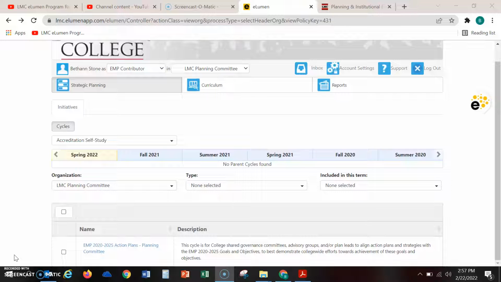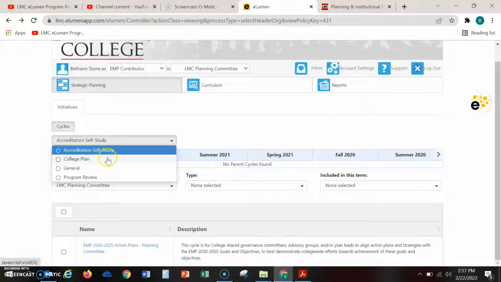From the introductory training video as well, you know how to access eLumen, how to ensure your role is that of EMP contributor, and that you've selected the appropriate committee group or plan that you are completing the action plans template for. Ensure strategic planning has been highlighted. It self-populates to the only tab available, initiatives. Make sure the drop-down box says college plan.